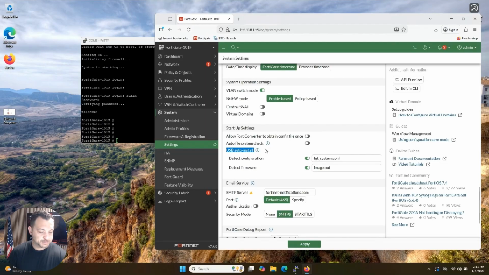You'll basically take a USB drive, format it to FAT32. You'll take a clean config, good baseline config, rename it to this. You'll take the matching firmware. Now the firmware has to match the config. And you'll rename the firmware image.out. Also, obviously this config has to match the hardware. So if you're running a 101F, this has to be a 101F configuration. You can't just put it on any hardware model. The interfaces have to match.